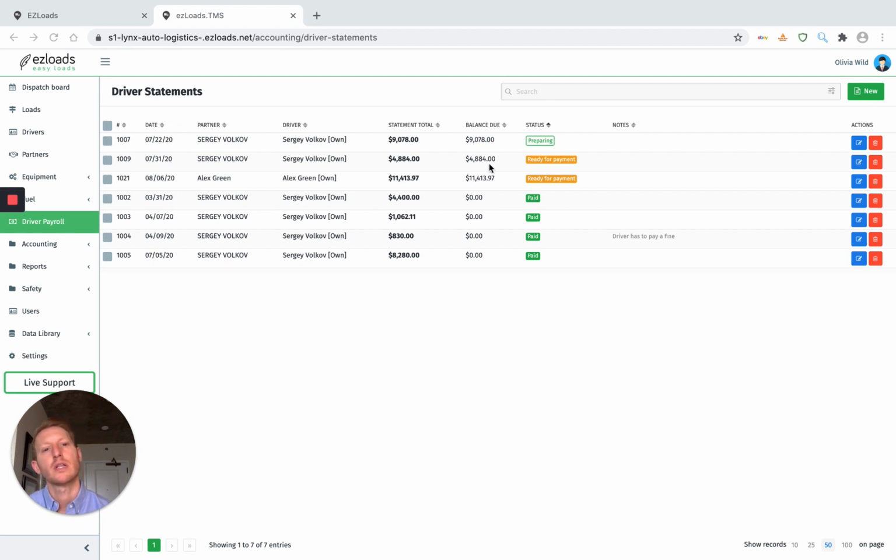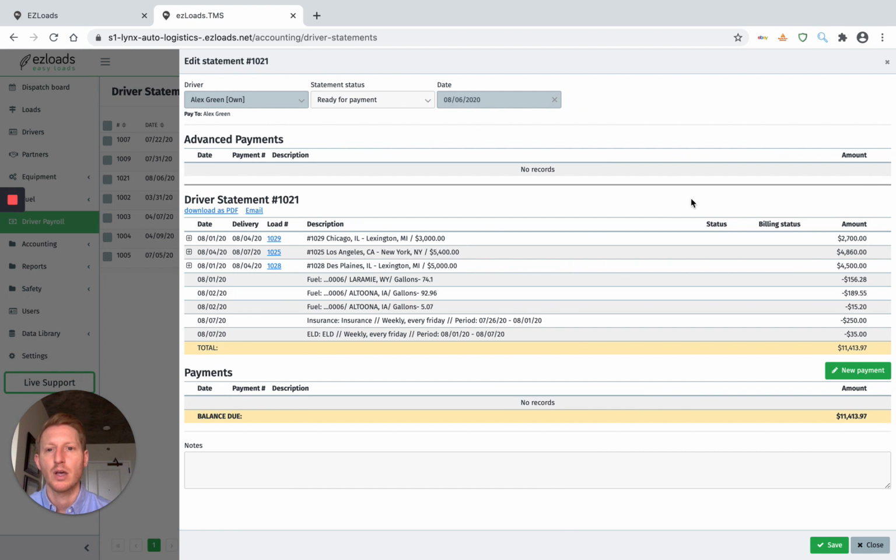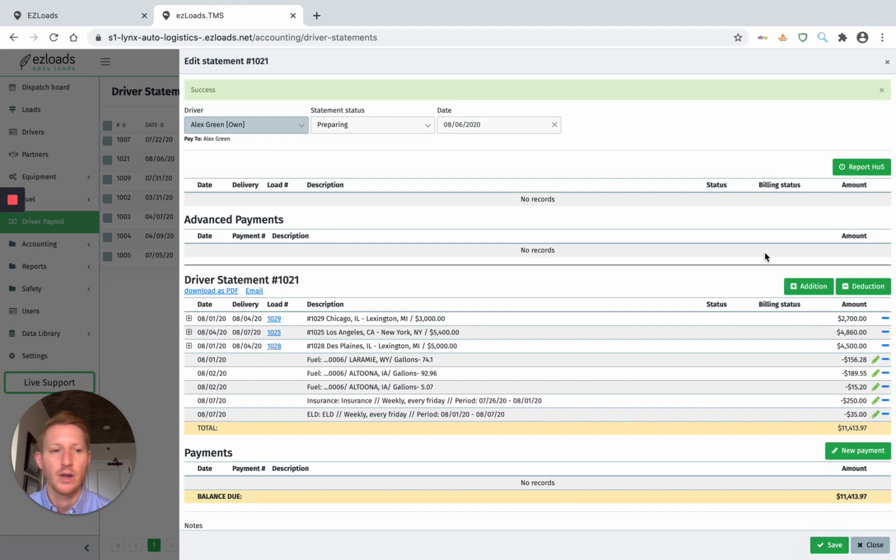So for instance, let's say that you prepared a statement, it's ready for payment, but you want to go back and make some changes. To do that, you need to change the status from ready for payment back to preparing, so the system will allow you to make changes. And to do that, you go here, bring up the statement, go to statement status, go from ready for payment to preparing, and then hit save. And there, now we're able to make changes.